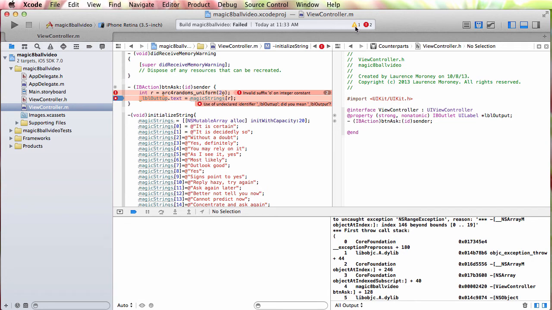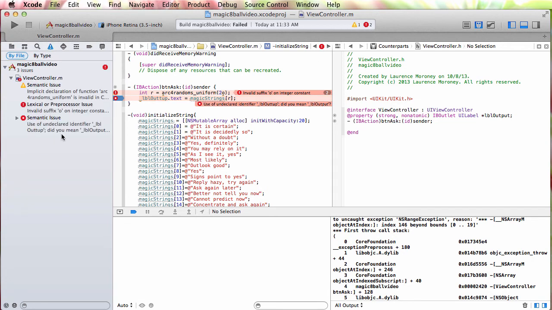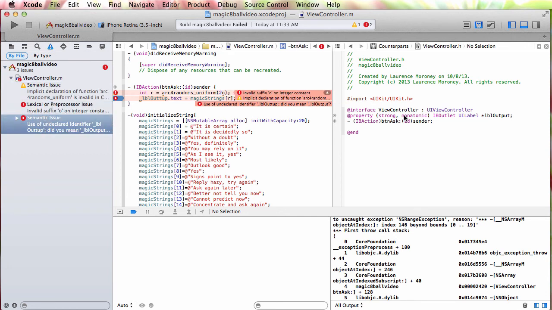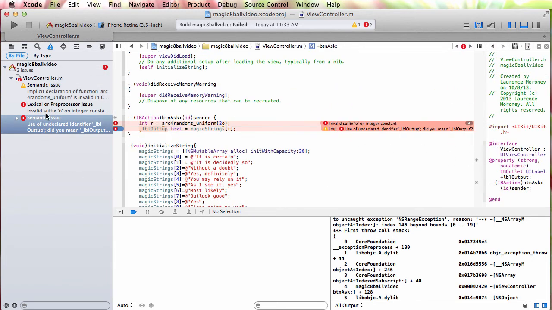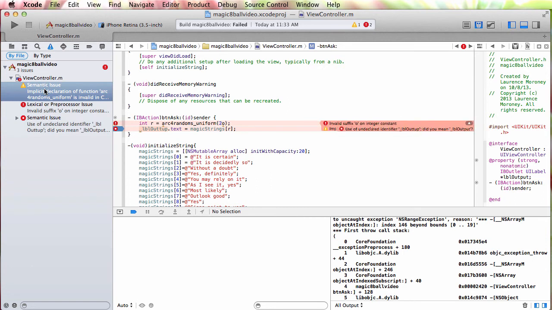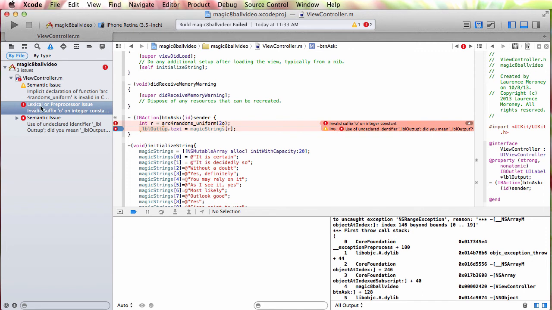And it gives me this one warning and these 2 errors. If I click on this and go in and take a look, and I can also do that by clicking this icon, now I can see these details of my errors. Let me move the assistant out of the way so we can see a little bit more. We've got a number of different problems here. We've got the semantic issue, which is an implicit declaration of arc4randoms uniform. I don't know what that means, but I'll come back to that in a moment. Here's the obvious one: lexical or preprocessor issue, invalid suffix O on integer constant.